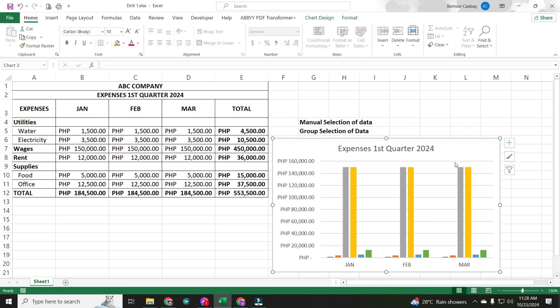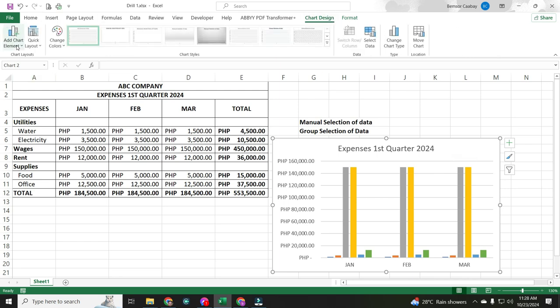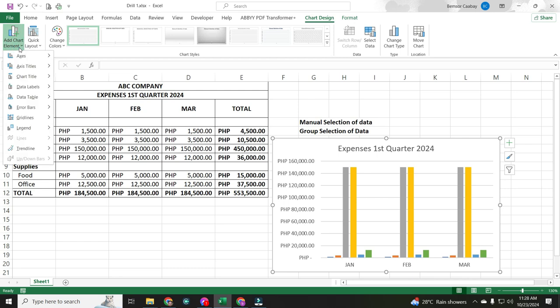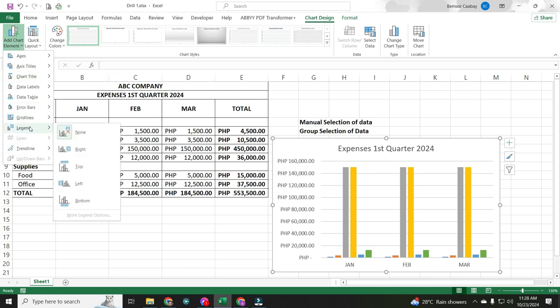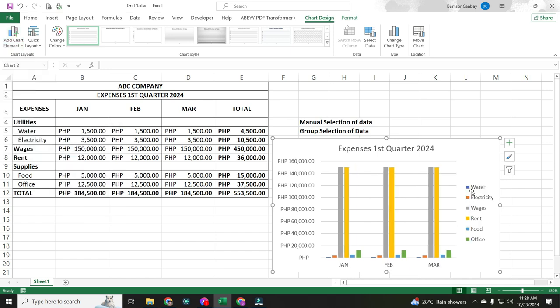And then we can as well add a series for us to check what data that this yellow bar represents, this gray, and so on. So we can add that, the series labels from the chart design. Now, while the chart is selected, go to the chart design, select add chart element, and then go to the legend, and then select right. And there you go. So the blue bar represents water, and the orange represents electricity, and so on.